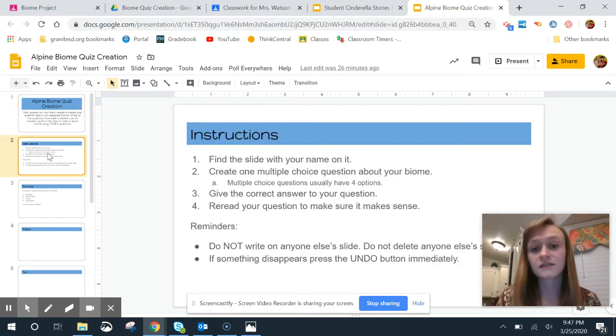So first, find the slide with your name on it. Create a multiple choice question about your biome. It should have 4 options. Give the correct answer to your question. Reread your question to make sure it makes sense. Reminders, please do not write on anyone else's slide. Do not delete anyone else's slide.